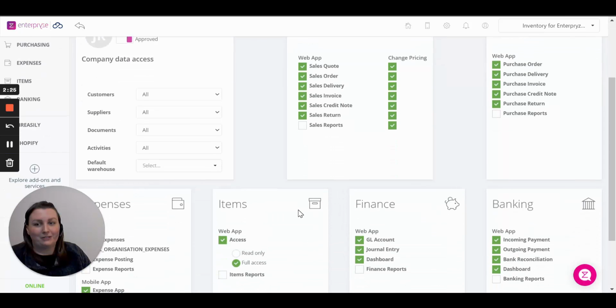In the permissions screen, you can edit some of their company data access, such as whether they have access to all, my, or none for customers, suppliers, documents, and activities. So for example, I may want my user to have access to their own customers, so my only customers, whereas I want them to have access to all documents in my company.